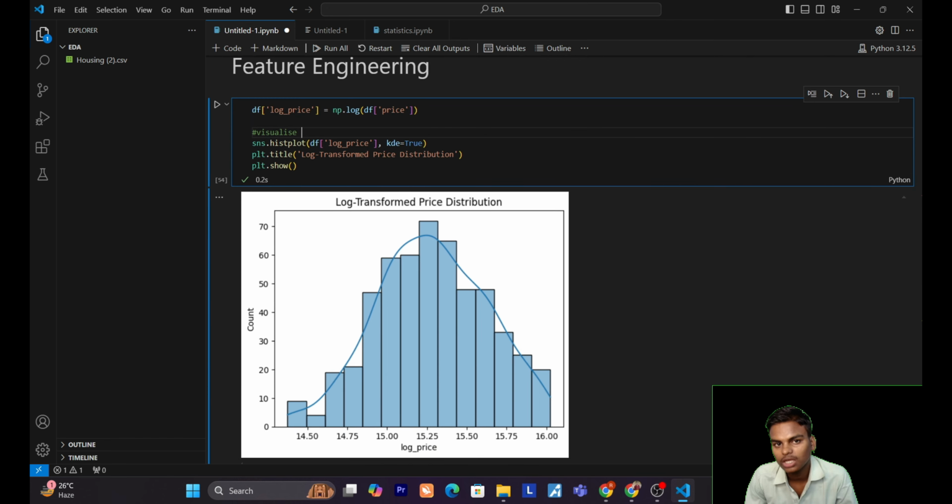So now let's come to the summary. We have now completed a comprehensive EDA process. Here are the key takeaways. Univariate analysis helped us understand the distribution of individual features. Bivariate and multivariate analysis allowed us to explore relationships between variables and their combined impact on the target variable price. We used outlier detection techniques to identify and handle anomalies in the dataset.